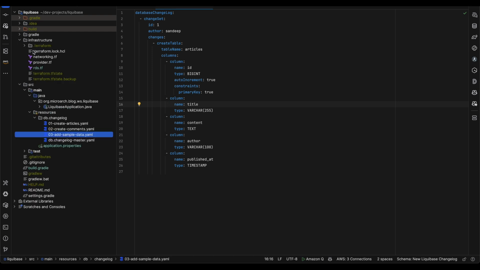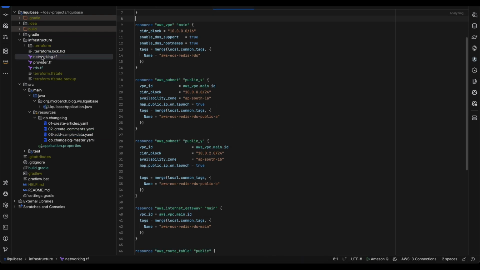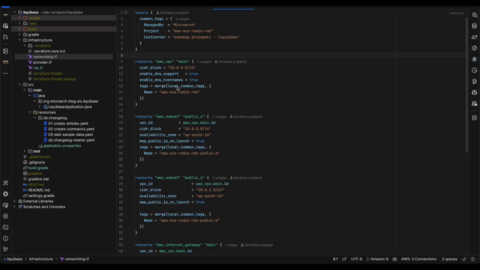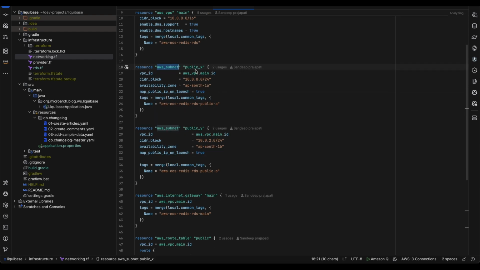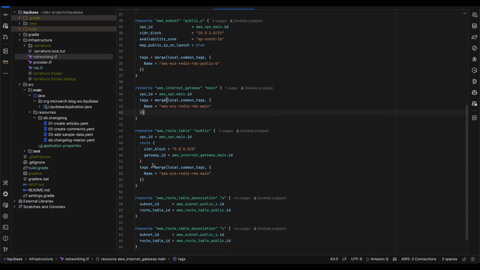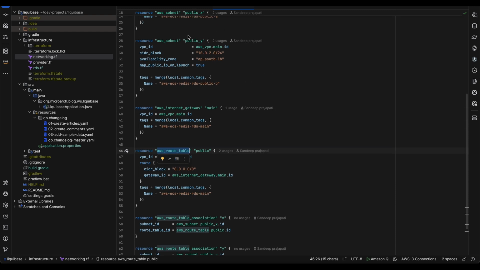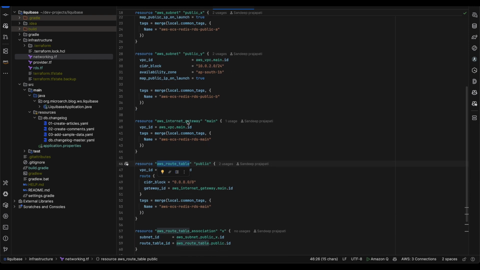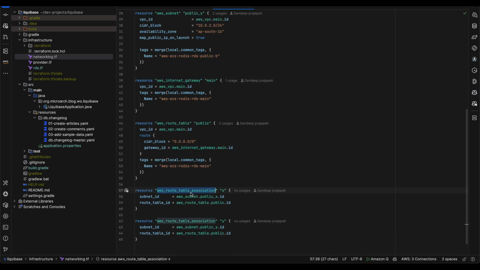For that, I have utilized Terraform as an IaC configuration script. Under this infrastructure folder, you can see there is a Terraform configuration file for networking, which will create our own VPC. Then within that VPC, there would be two public subnets named public X and public Y. Then there would be an internet gateway, which will allow the application to connect from the public internet, and there would be a route table so that it sits between the VPC subnet and the internet gateway. Then there would be a route table association.